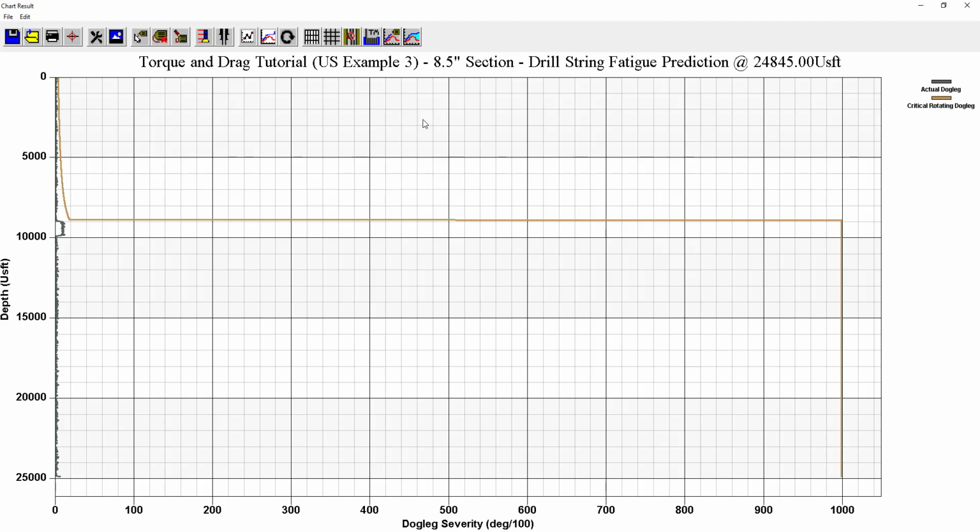Next is the drill pipe fatigue chart. The drill string fatigue chart displays the actual dogleg and the critical rotating dogleg at every point in the drill string for when your drill bit is at the calculation depth. The critical dogleg line is generated based on the free rotating weight of the assembly. If at any point the actual dogleg is larger than the critical rotating dogleg, then fatigue failure is a potential issue.